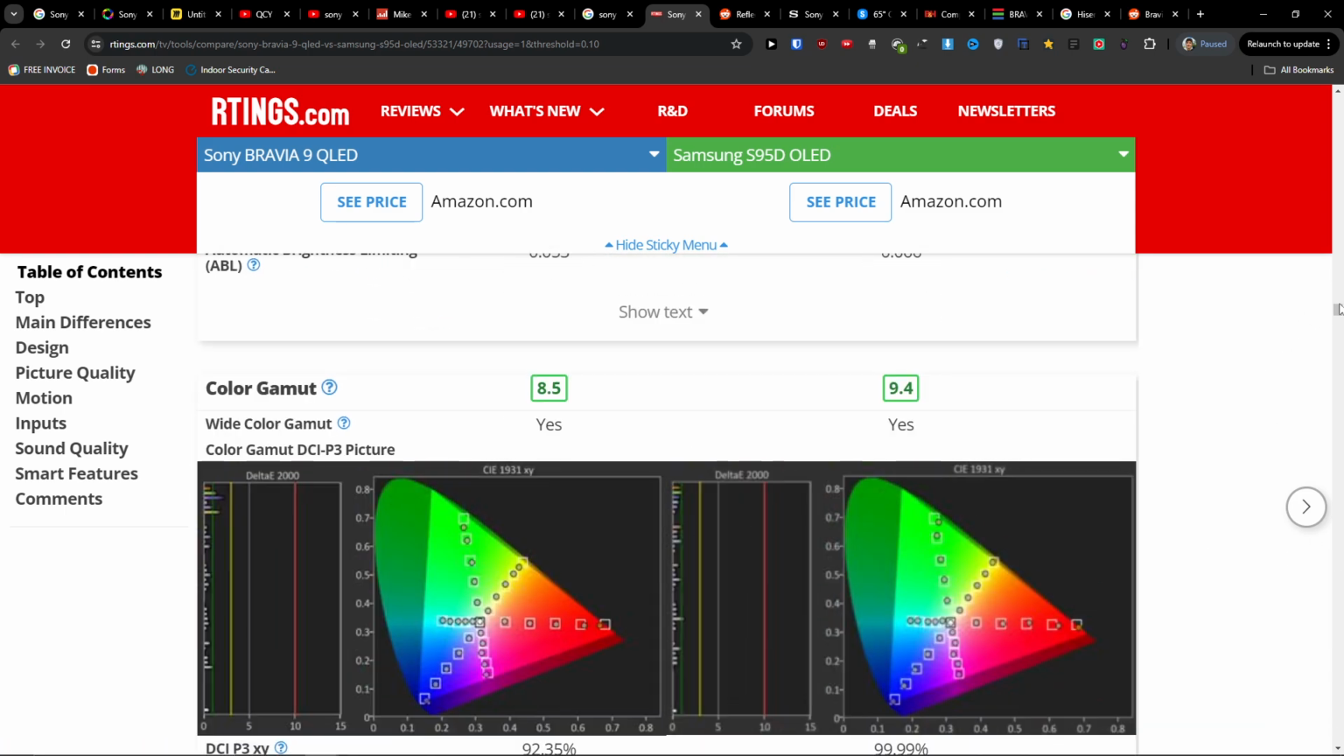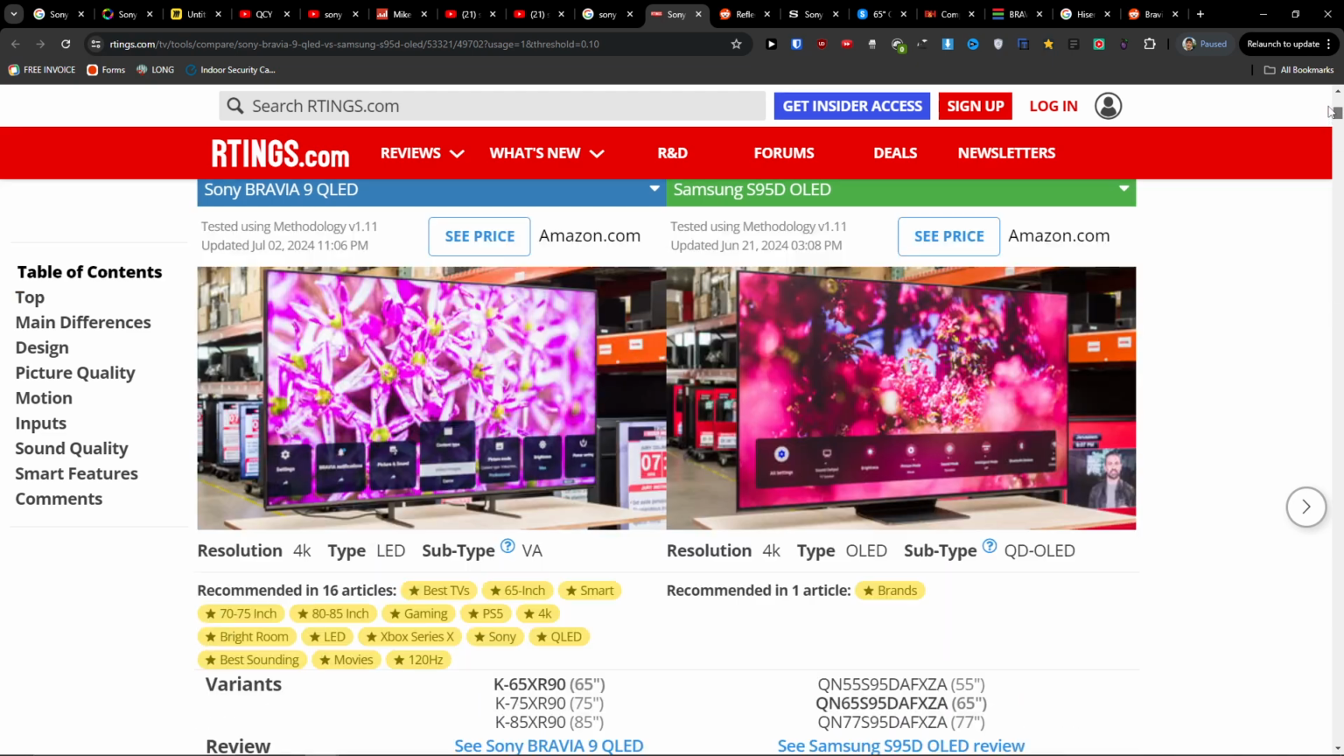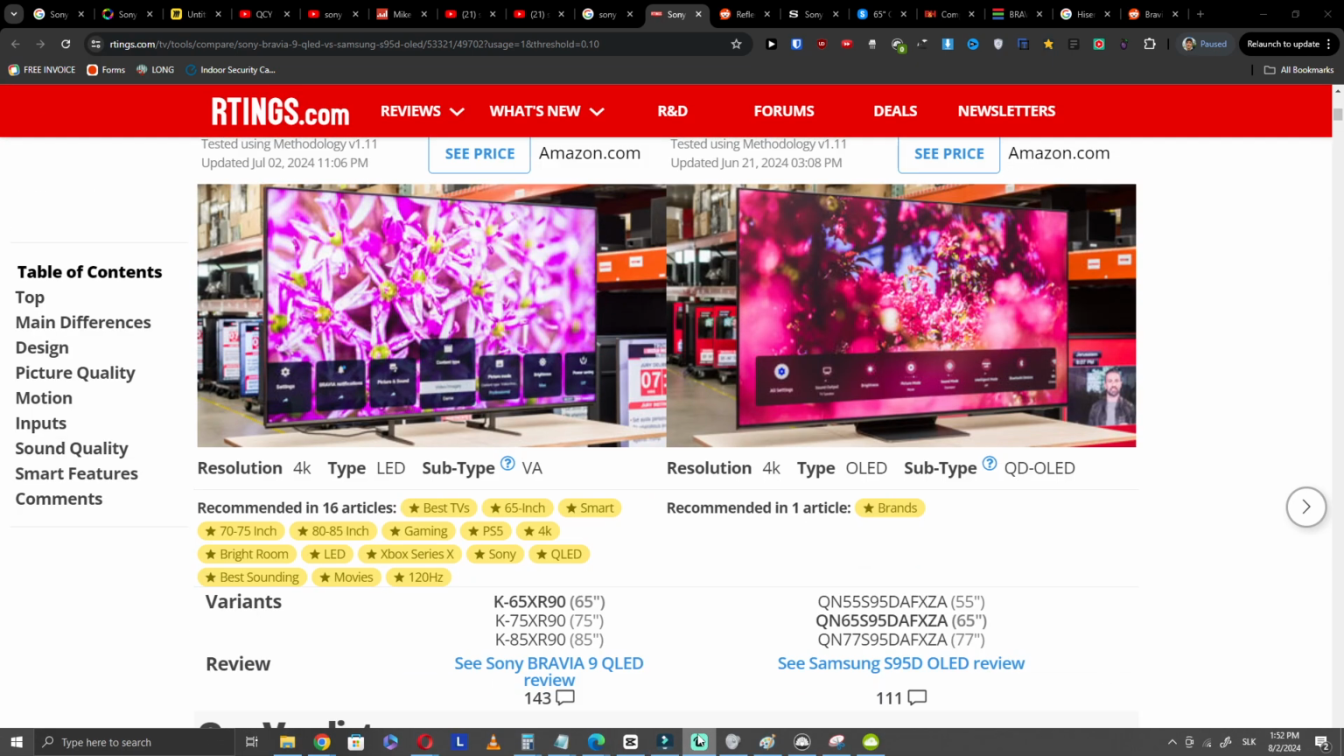I just wanted to make this quick comparison. I hope it gave you a little bit of value of what I found out about both of these. Maybe it was completely useless.